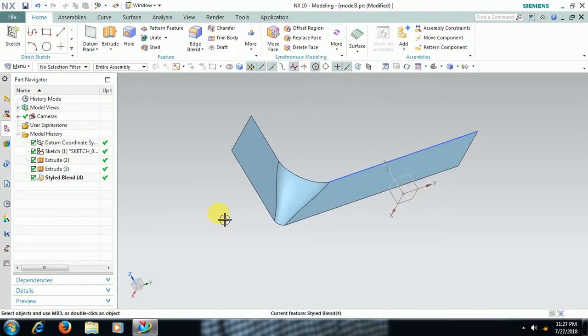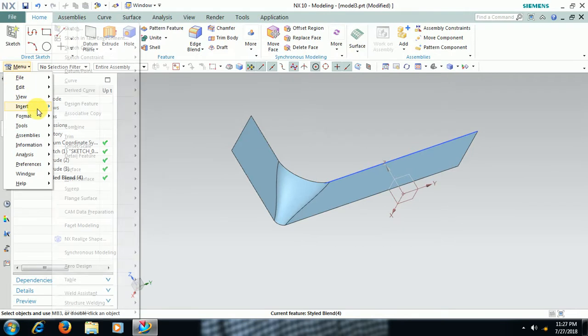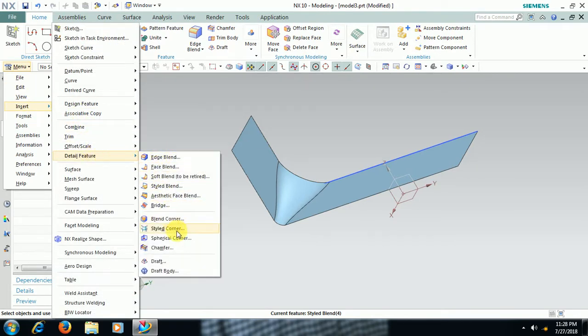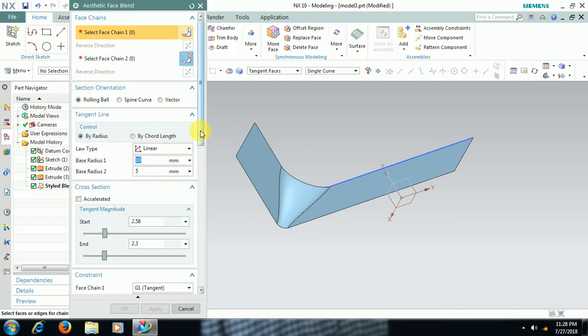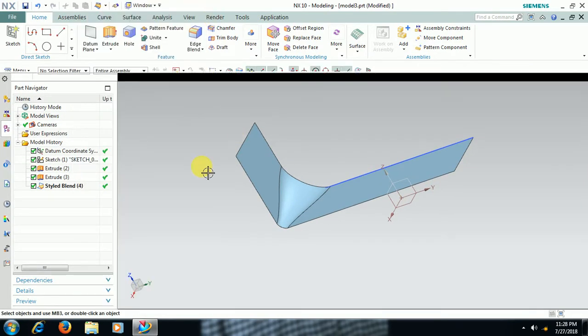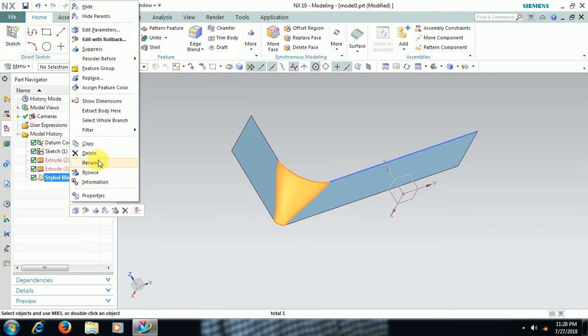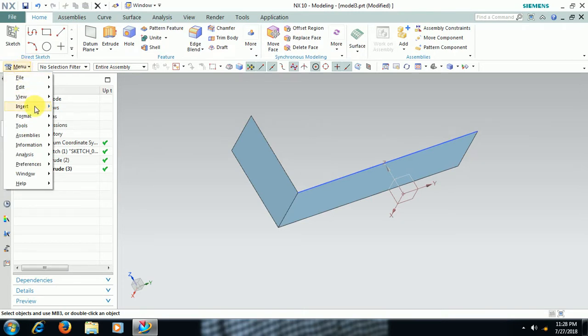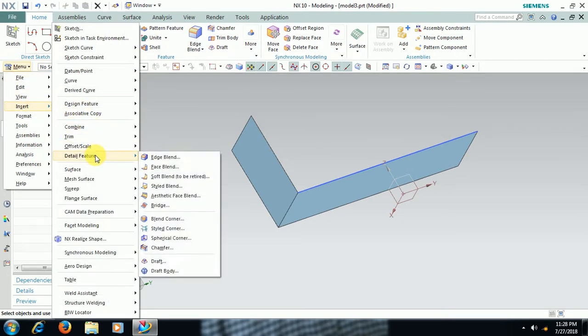This is styled blend in menu, detail feature, styled blend. Then another next option is aesthetic face blend. It is also the same as styled blend. We go to that command. I delete this styled blend. Then I go to insert, detail feature, aesthetic blend.